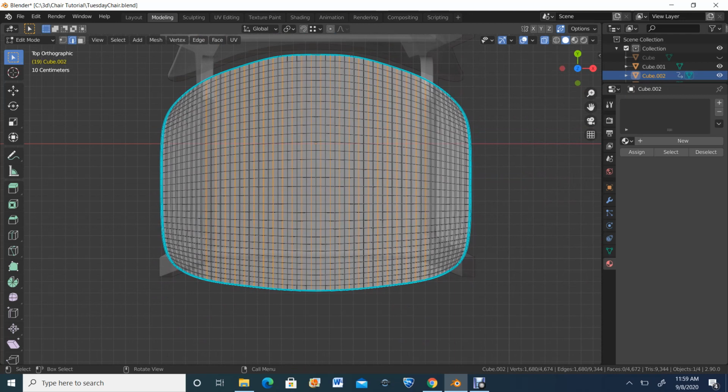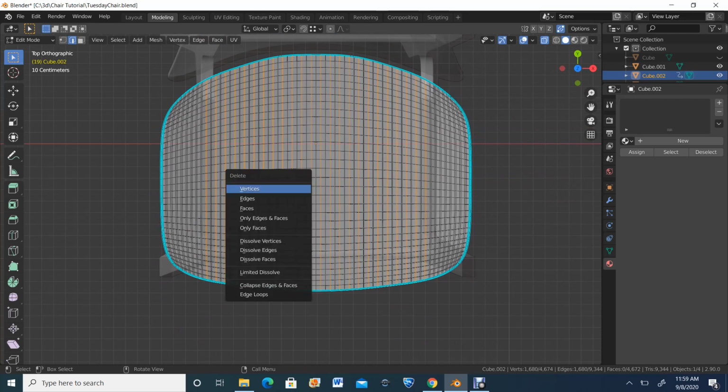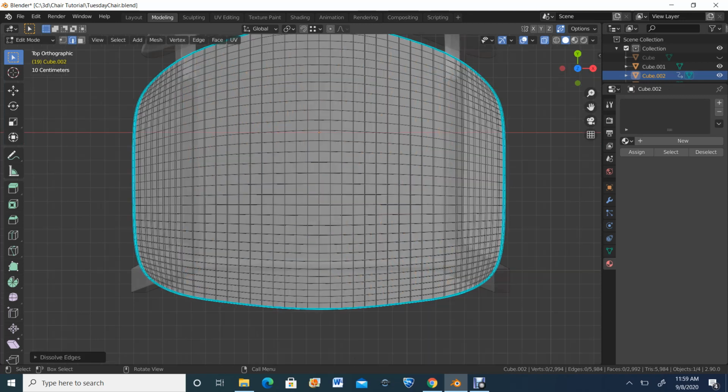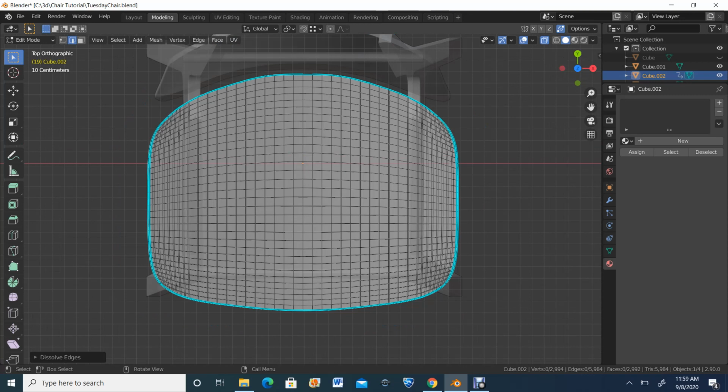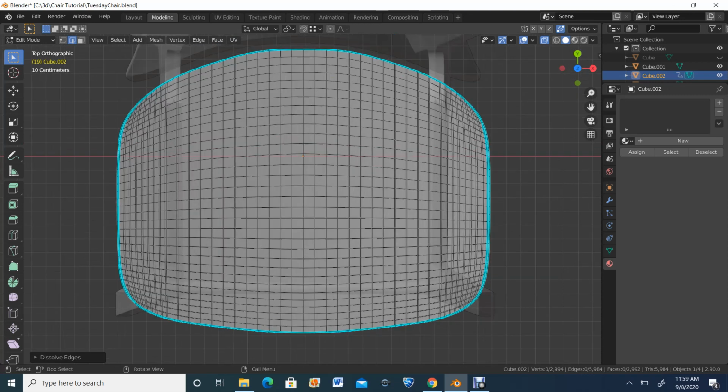After I do that, I hit X, and then the delete menu comes up. Instead of deleting faces and vertices, you're going to be using dissolve. Dissolving removes the edge loop, however it doesn't remove the actual geometry. So I'm going to go ahead and do dissolve edges. Boom. And as you can see, it took out all the edge loops.